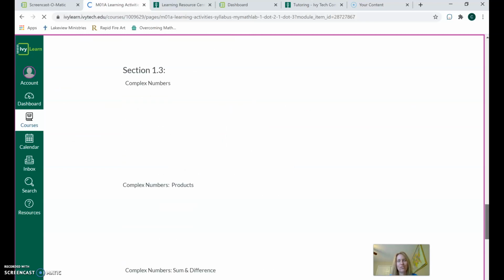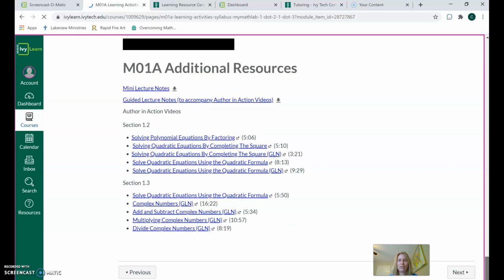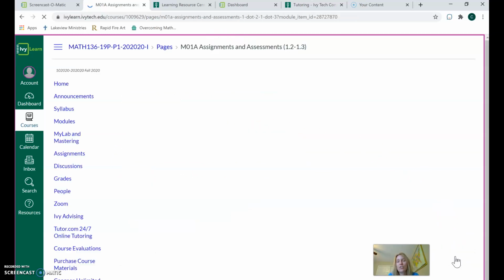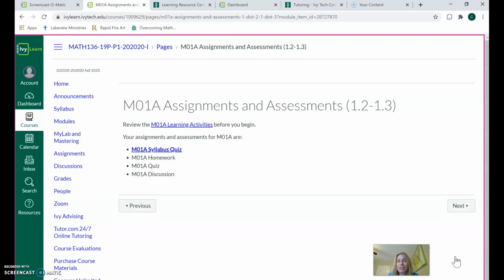Scroll, scroll, scroll all the way to the bottom. That's everything for this week. And then also some additional videos. I think the ones at the top are actually the better ones. Click next. Once you look through the content, then you're ready to do your homework. First thing you have to do this week is the syllabus quiz. There was a link for that earlier too.